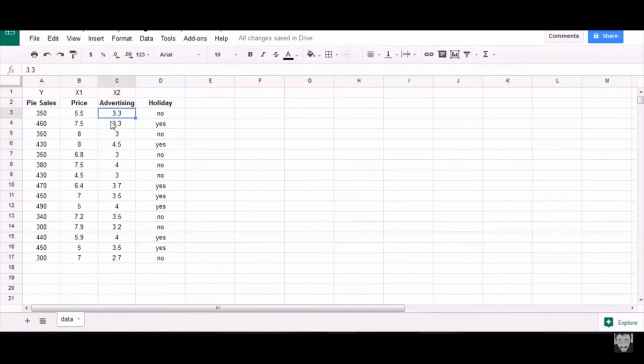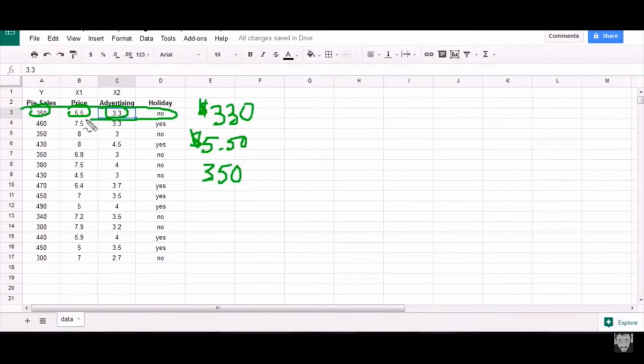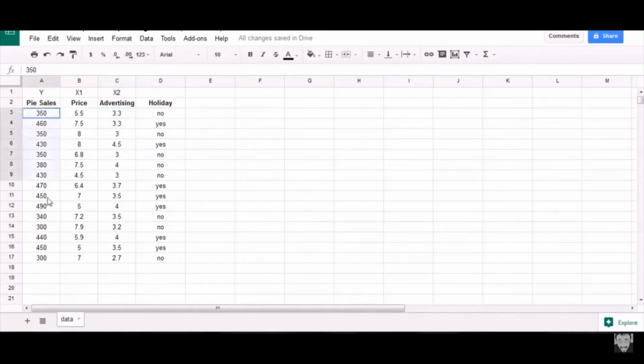Remember, advertisement was in hundreds of dollars, so you could think of 3.3 as actually being 330. Okay, so we spent $330 this week, and we charged $5.50 for a pie. And in this particular week, we sold 350 pies. Okay, so that's one observation in this multivariate data set, and we have 15 observations if you count it.